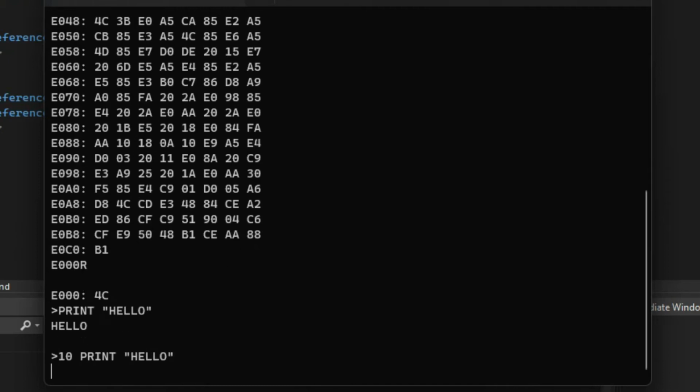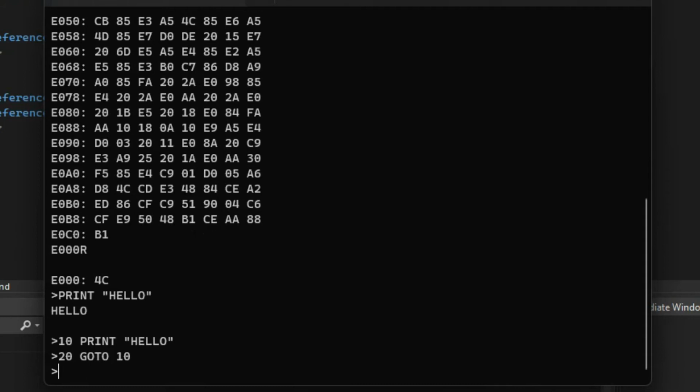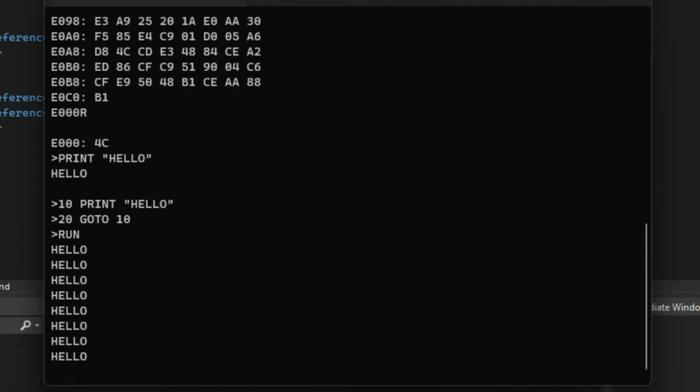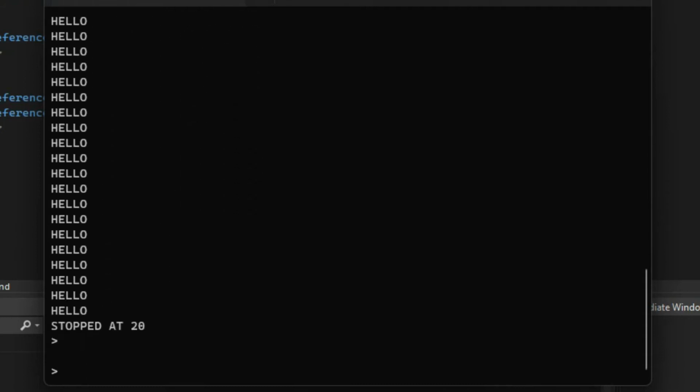Print hello. Line 20, go to 10. Everybody's done this. There we go. So that's running an emulation using my 6502 processor that I've written in C#, running an Apple One over the top of it. I had to implement some bits of the hardware to get the input and output up, but it's working.